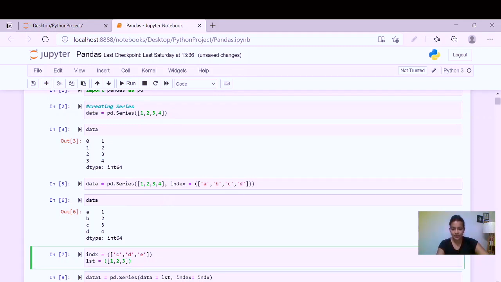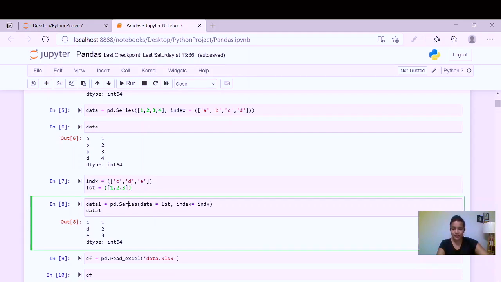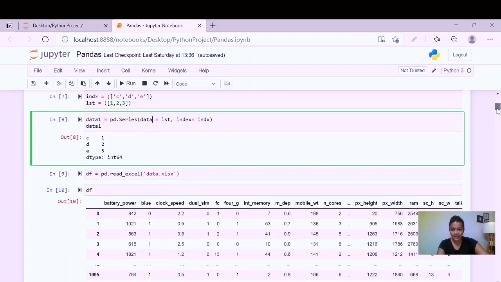Let's see how we can do it. So my index is CDE. I want my index to be CDE. Then my list name is LST, and the values are 1, 2, 3. Now I want to convert this list into series. So what I'll do is, I'll give data is equals to list. Let me show you one thing, why I am giving here data is equals to list.